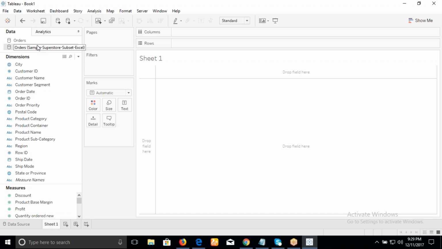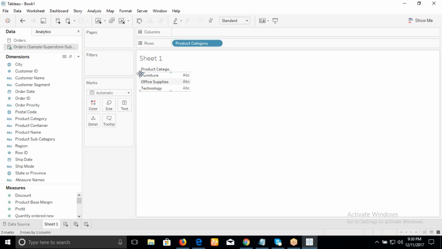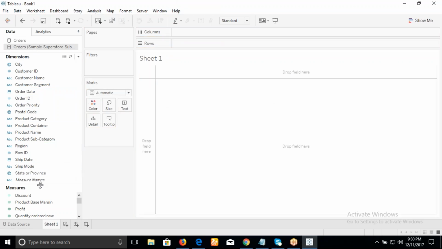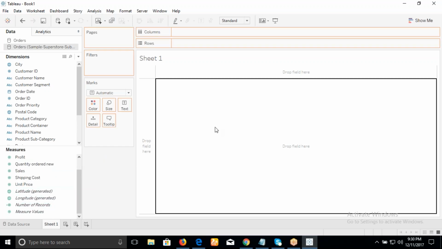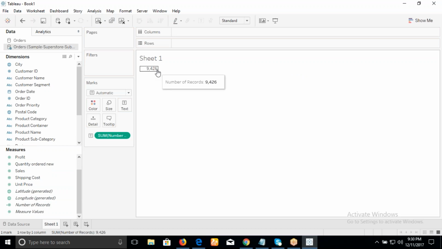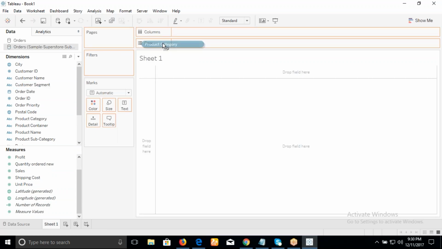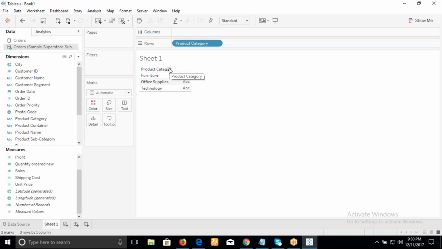Now, see, I'm dragging my product category. Then and there, my data is displaying here, right? Why? Because, for this data source, how much is the row count? The row count is the number of records. We have only 9,426 records. That's why when I drag any field here, then and there I am getting the data. So the performance of the report is fast, right?